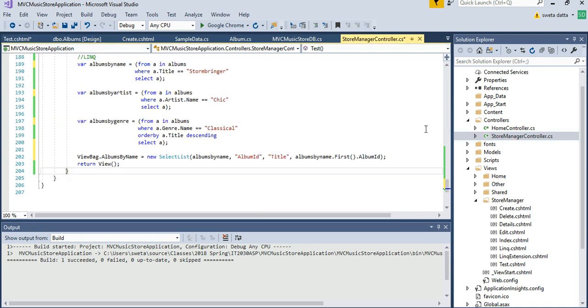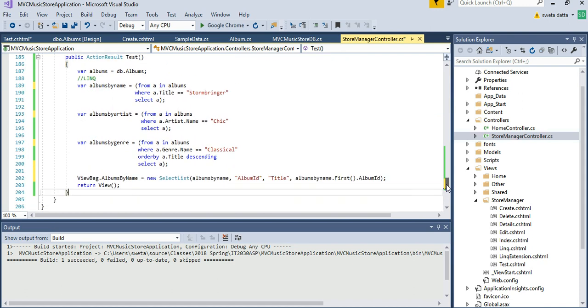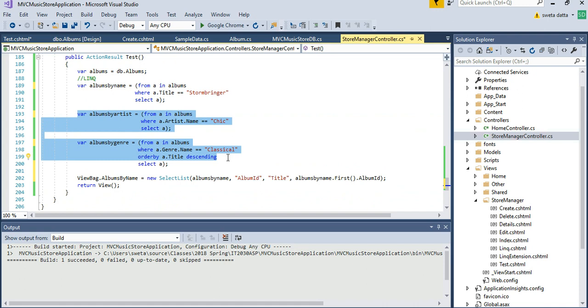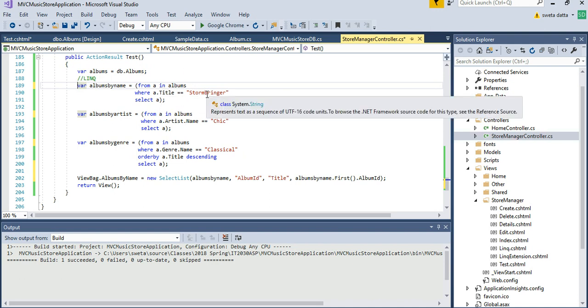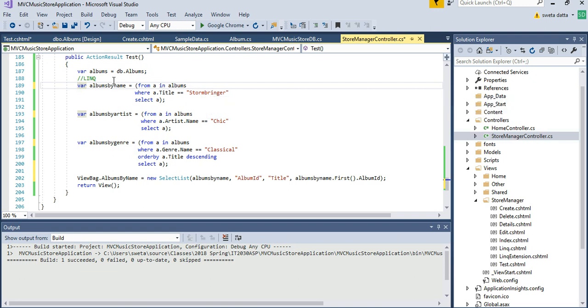I am here in my test method. I have 3 queries to start off with. So I'm just taking this first query. The others don't matter right now. So I'm taking my first query. I wrote a LINQ query to select by a title called Stormbringer that is stored in this collection. And then I build a select list out of this, put it inside my ViewBag, and it has a name called albums by name.